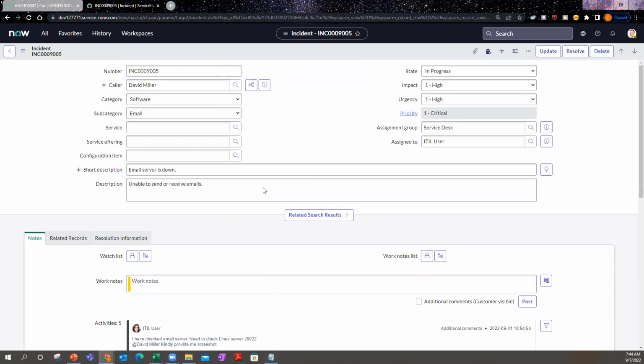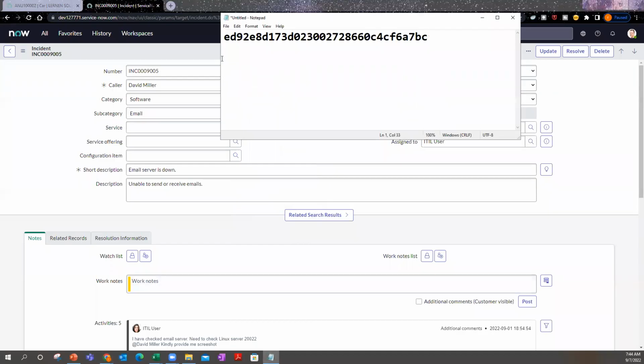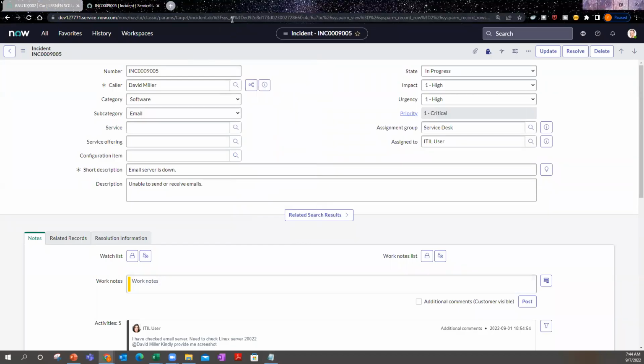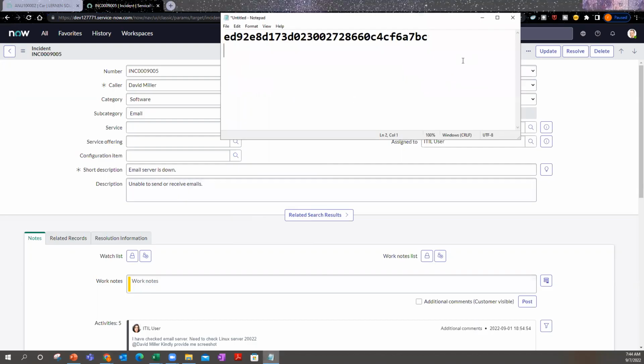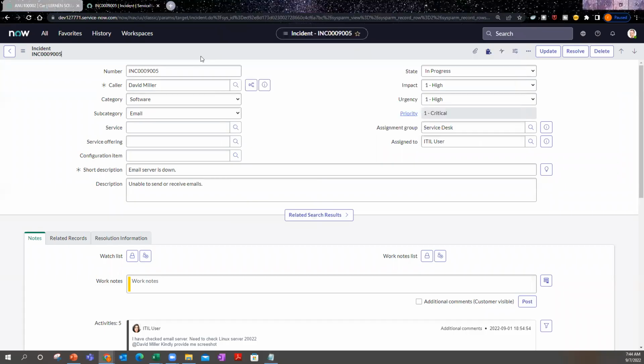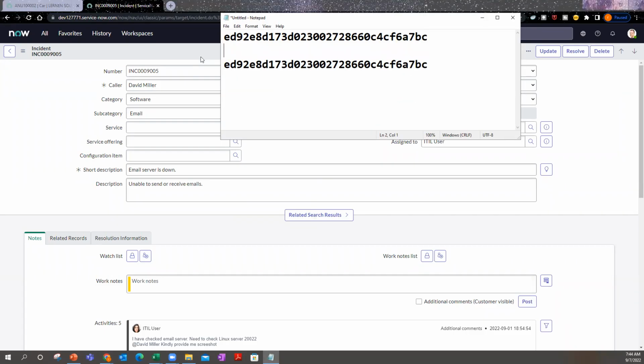Okay. So if you go here, this is one way of getting it. Second is, if you come here, sysid is written, right? After this 3D, whatever is there, you can copy it directly. And this is called our sysid. It will match here. Look, because ServiceNow is showing whatever is showing in the URL, it's the same. So it's a very logical thing.